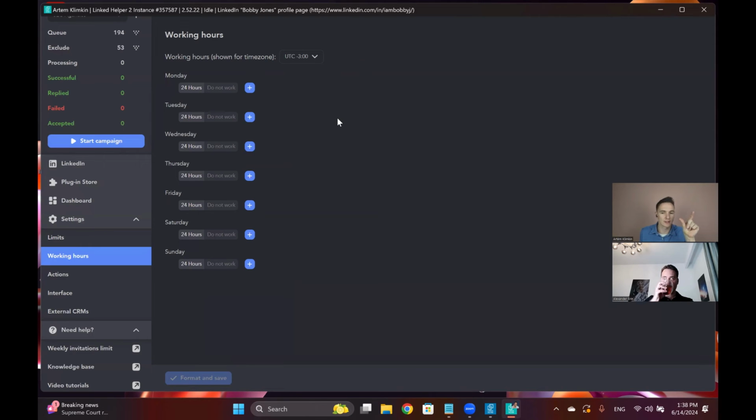Interesting. Because also the way Linked Helper works, and correct me if I'm wrong, I feel like it runs. Say I launch it at 10 a.m. in the morning, say on Monday, and then it runs through the tasks. It hits the limits, and then it stops working, and then restarts after this timeout. So you don't really need the working hours as such.